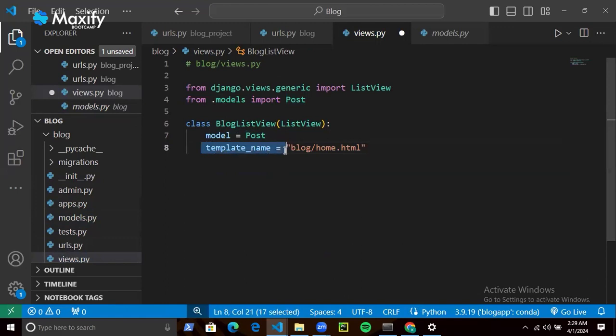Then the next attribute is going to be the template we're trying to send to the user. So in this case, we created a templates directory. I'm going to explain how that works, and then we're sending it to the user. So that's essentially all we need to list our blog posts. So when a request comes to the home page, this is the view that responds to that. It sends a home.html page to the user with the listings of our blog posts. Essentially, that's what this code is doing here.